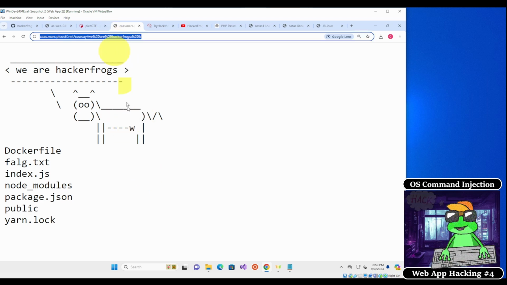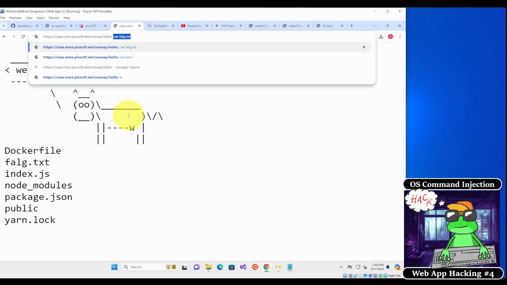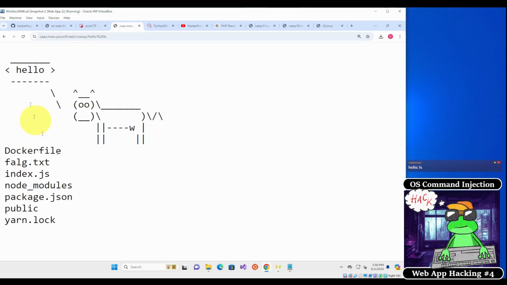So what we did to get this is anything. It could be hello and then semicolon, space, and then ls. So let me supply this to the people in chat who want to use this command right here. Okay. So if we give this command right here, then the cow says hello, and then the OS command injection shows us the files in the directory, okay?